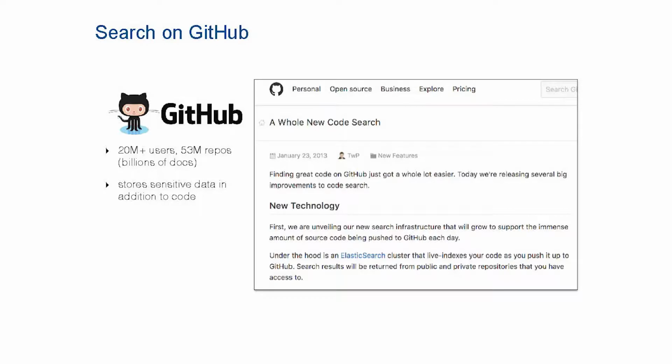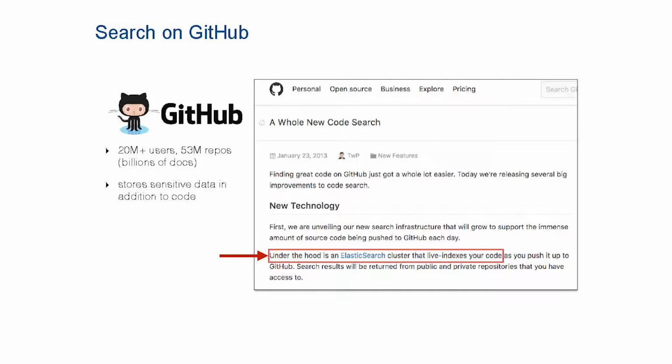So search on a service like GitHub has to work with millions of users, billions of documents, and at a time it has to work over sensitive data that the users would prefer to keep private. And the way they support this at GitHub at least, and through many other services, is through clouds, through third-party services that provide search as a service, or through these distributed enterprise search tools like Elasticsearch.